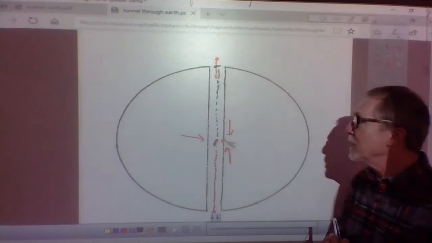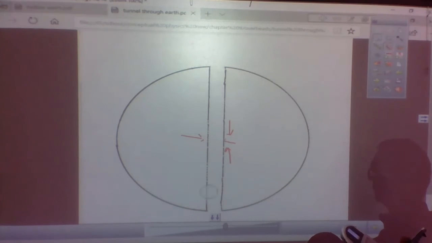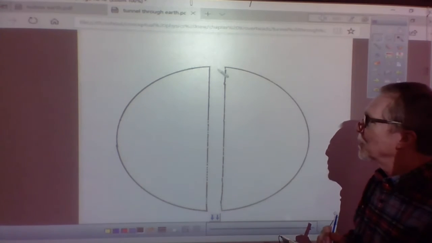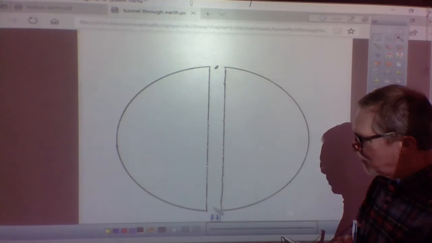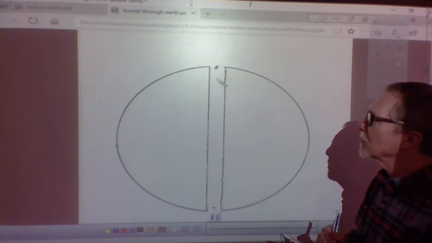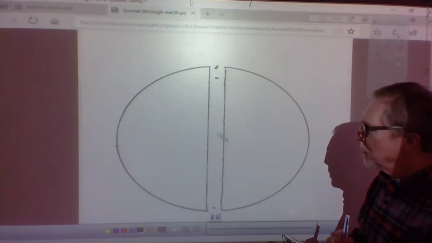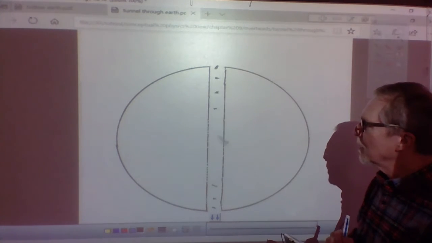But we don't do that. You wouldn't do that because there is air friction. So what will happen is you'll start here, you'll get faster and faster, and you won't quite reach the other edge. And then you'll go back this way. You'll go a little less, and you go this way a little less, and you go this way a little less. You'll get slower and slower as you go past the center of the Earth.